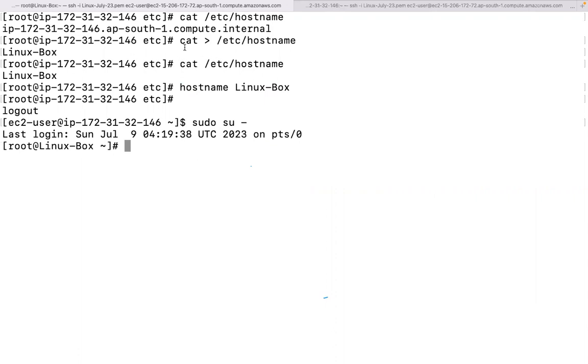This is a permanent hostname changing mechanism. So whenever we log out and log in again, this will get changed. Now it is showing Linux box. Are we clear with that, guys? Can you repeat, Lokesh? So we need to log out and log in again in order to see the changes.